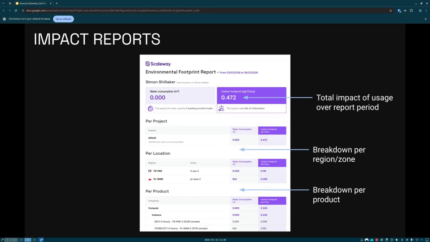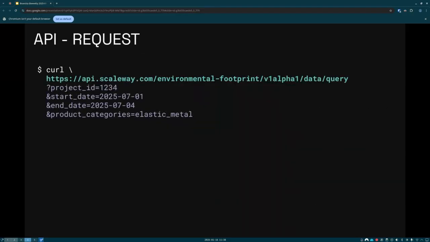Then the API, it's pretty much like a standard API. There's some URL, and you provide filters like project ID, a start date, end date, product categories, regions, etc. And then we return a response that tells you all about your impact. So you get your total impact and then a breakdown per project, per region, etc.